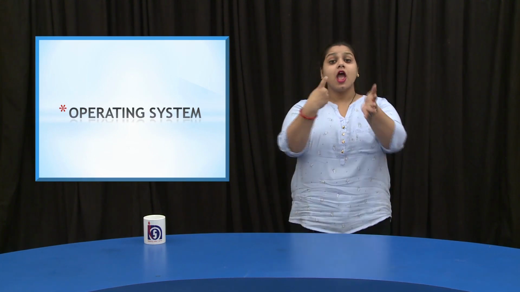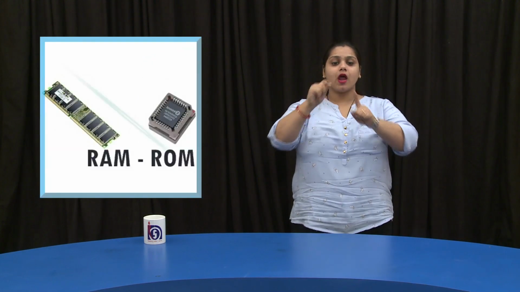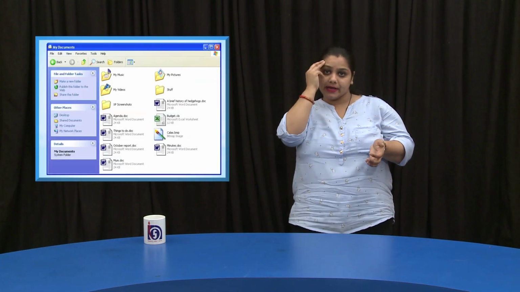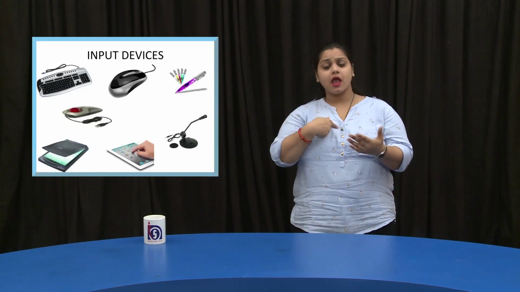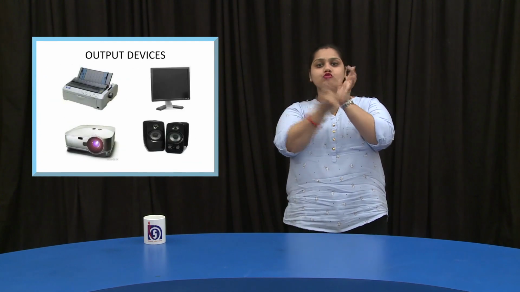The resources are a processor, memory, files and input-output devices. In simple terms, an operating system is an interface between the user and the machine. To understand this, let's understand the concept of the operating system. First, we will talk about operating system.